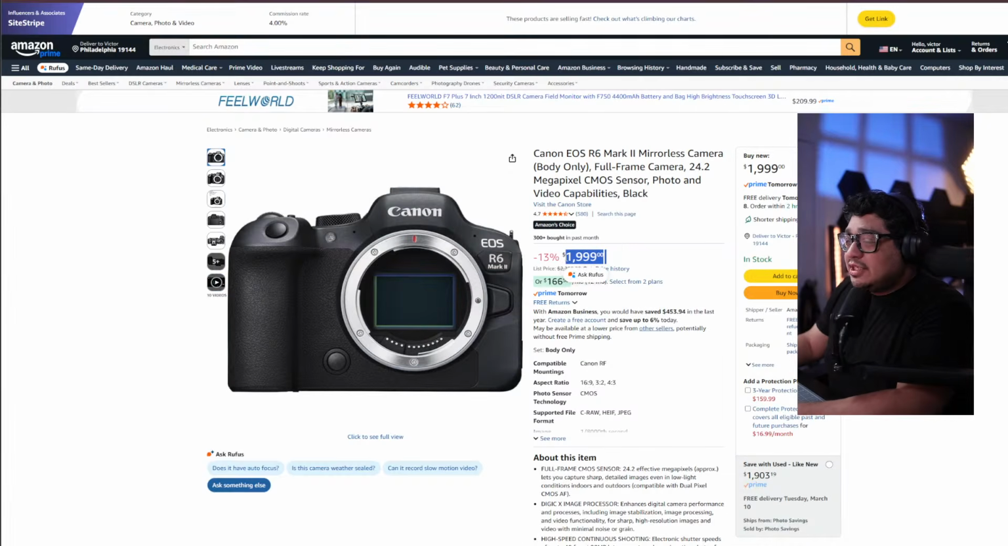The R6 Mark III did recently come out. I used to own this camera, but I got rid of it because I got the R6 III. But I had this camera for a year. Loved it. But when the R6 Mark III came out, I sold my R6 Mark I, R6 Mark II, and got the R6 III.